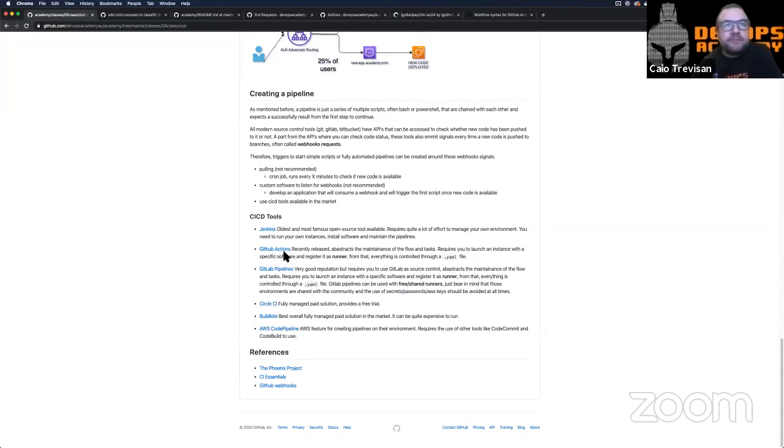GitHub Actions is the one that we will be doing some exercise on, and for your projects as well, we expect you guys to run on GitHub Actions. As I said, there is a free tier, let's say, that you can run on runners.